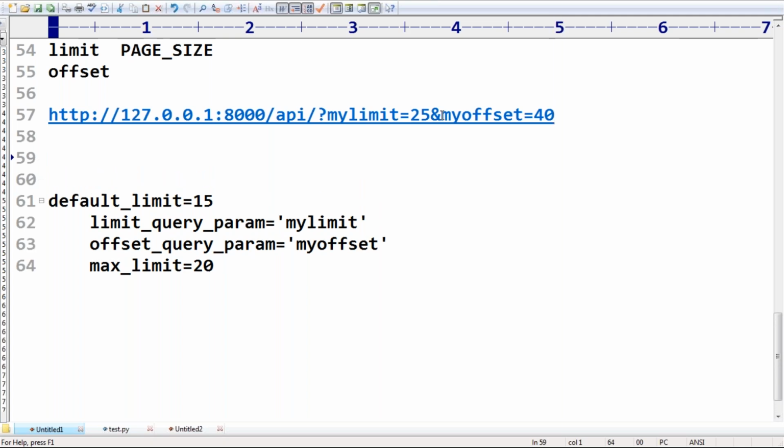From 41 to, from 41 to, from 41 to 60 or 65.